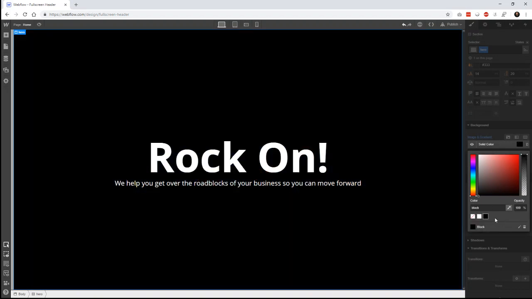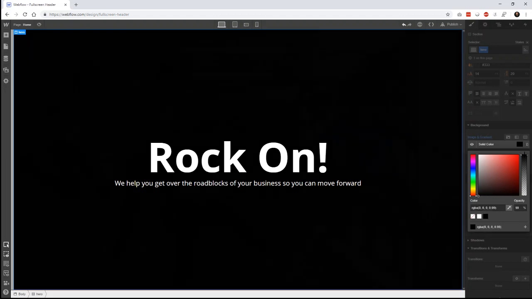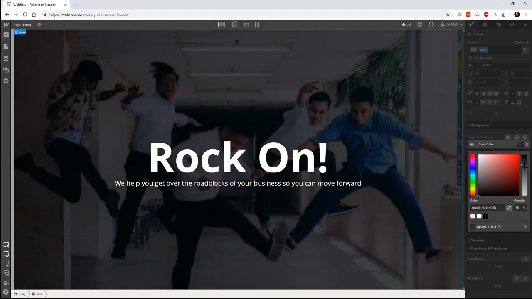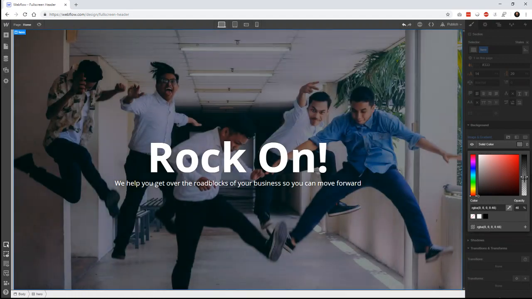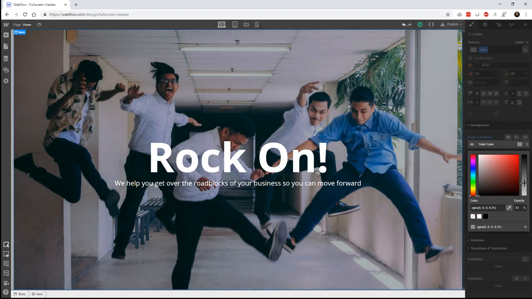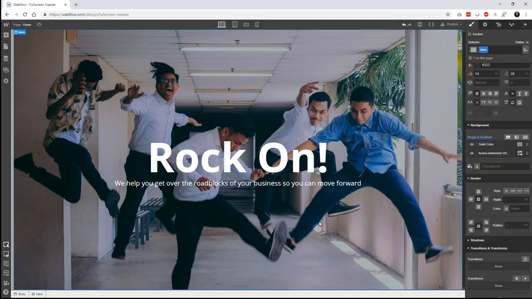So let's do black. Obviously we can't see anything now, but as we pull the opacity down, we begin to see more and more of the image. And if we get down to 40, maybe 30. So this is the color 000 with the 0.3 alpha. And so that helps this text to just pop out just a little bit. You could also use a linear gradient to make that happen as well. Okay, and we're almost there.